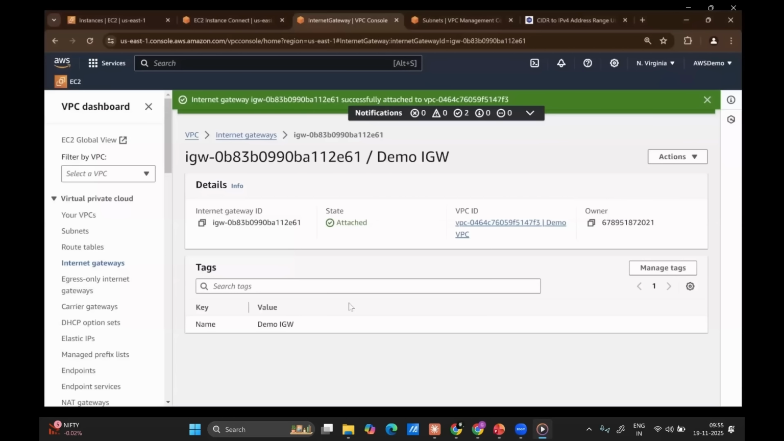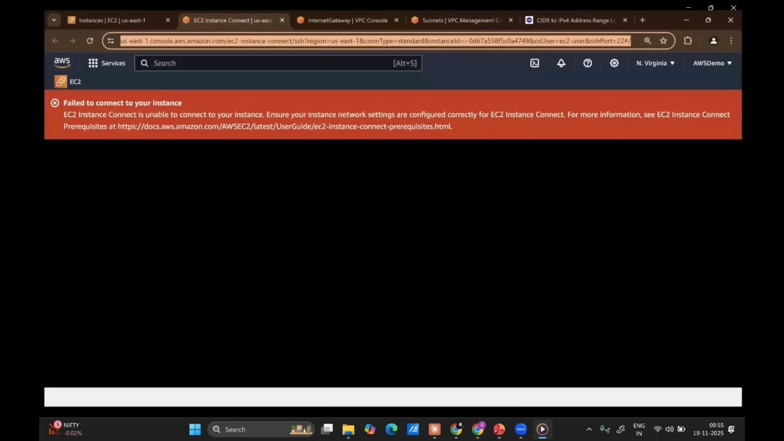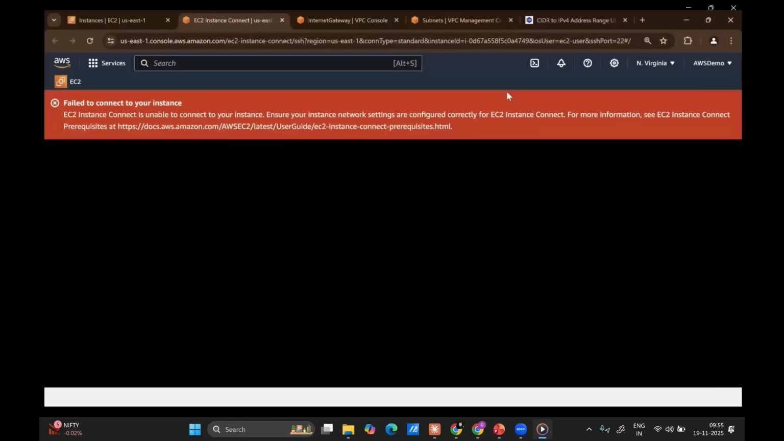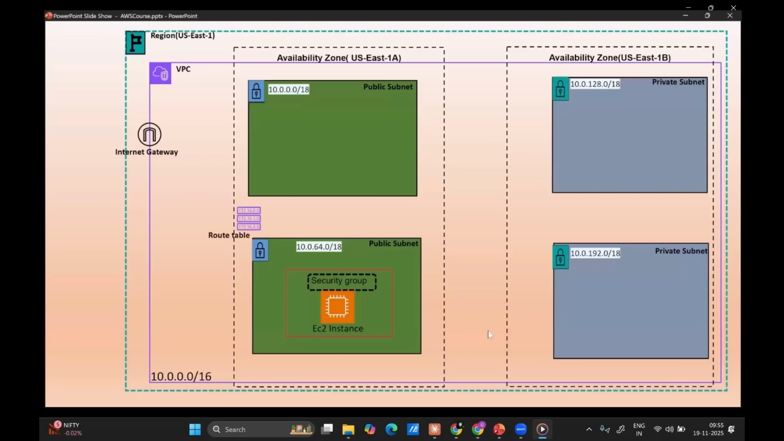So let's get back to the EC2 Instance Connect, and let me refresh it. Let's see whether I can connect to the EC2 instance or not. It is not working, and it will not work, guys. Internet Gateway alone will not help you out. What you need to do? So you need to create a route table, right? And then you will have a router, and that is how you will make the connection to the Internet Gateway.